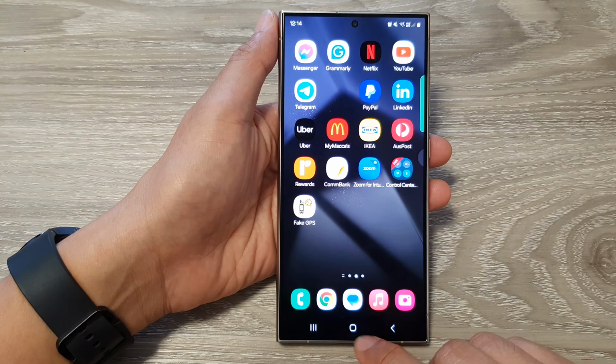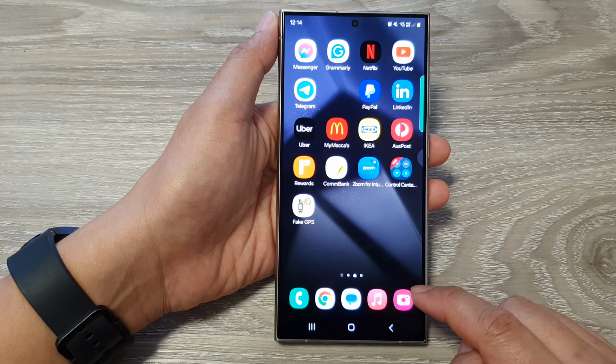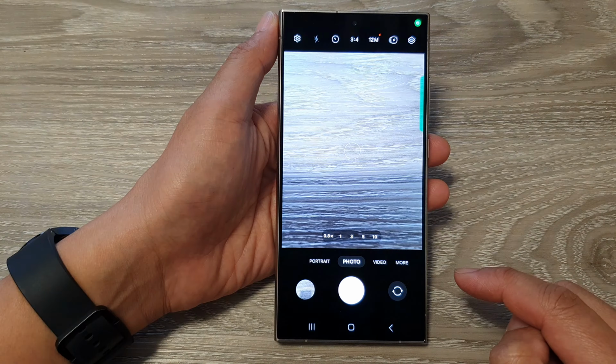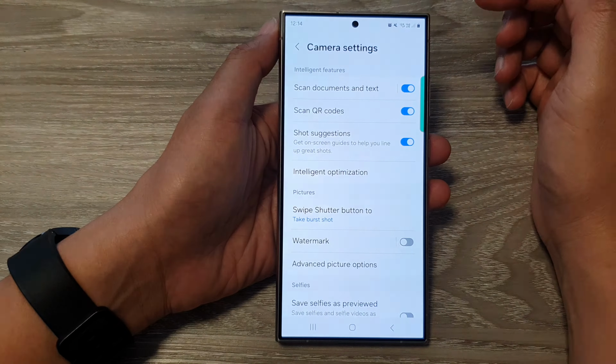First, tap on the home button to return back to the home screen. Next, open up the camera app. Then go to the top and tap on the settings icon.